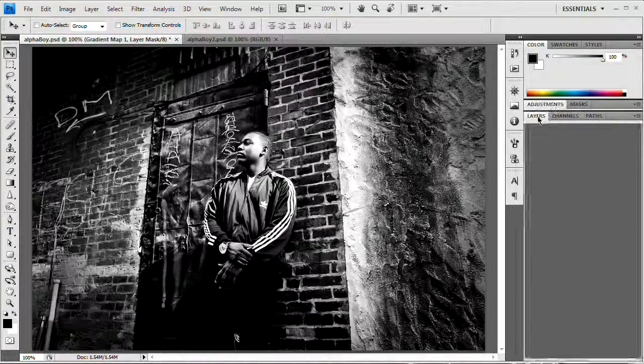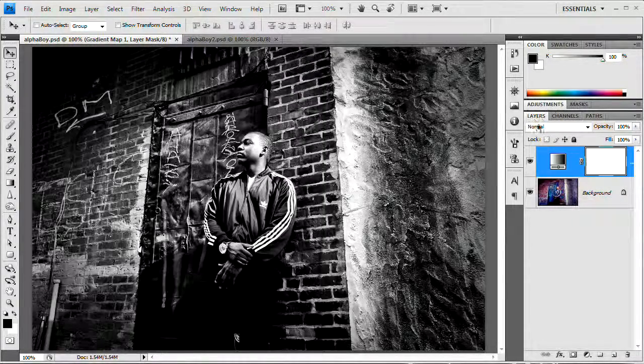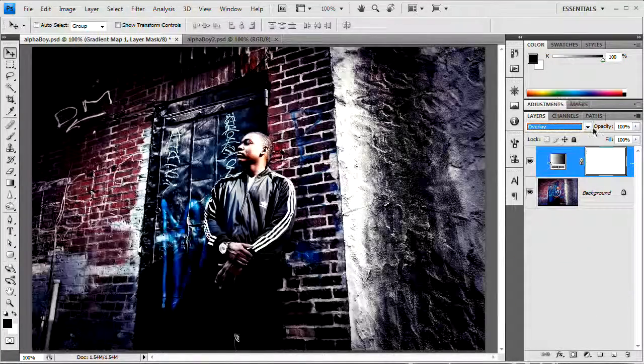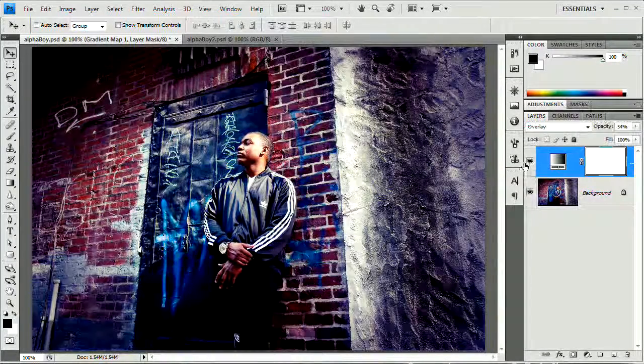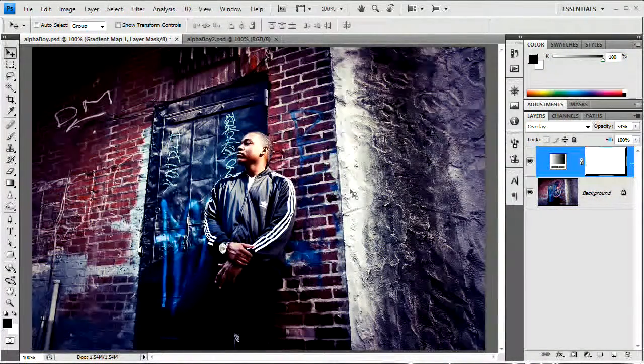So I'm going to collapse the adjustment panel, and I'm going to open up my layers panel. Here's that adjustment layer. I'm just going to set this adjustment layer to overlay, and I'm going to reduce the opacity down to around 50. All right, you can see there's without the gradient map, there it is with it. So it really gives it a lot of pop, and it really starts to wash the photo out. So that is how you create a simple Lomo effect.